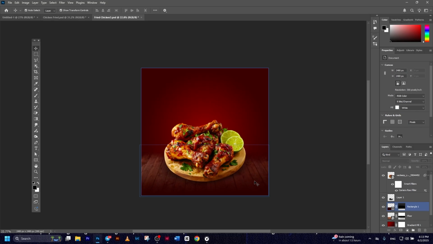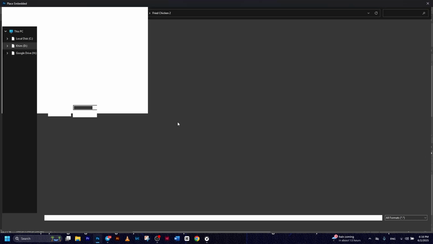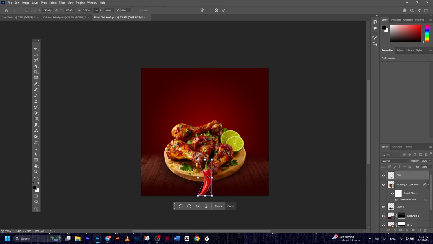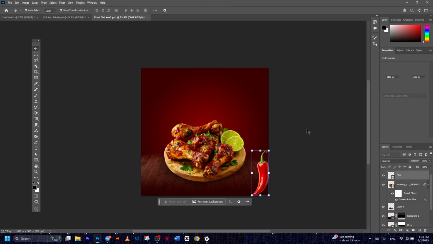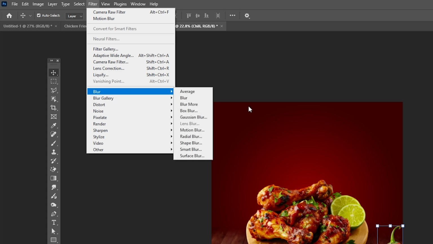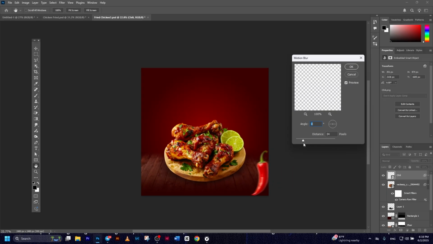I think it's okay. The next step, I want to add some chili to this flyer. So I go to File, I choose Place Embedded, choose chili. Put it here. I want to make it motion blur, so I go to Filter, I choose Blur here, choose Motion Blur. Yes, and click OK.